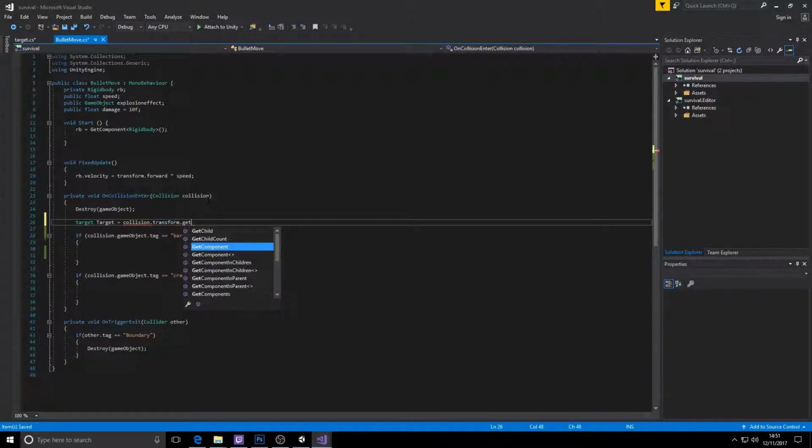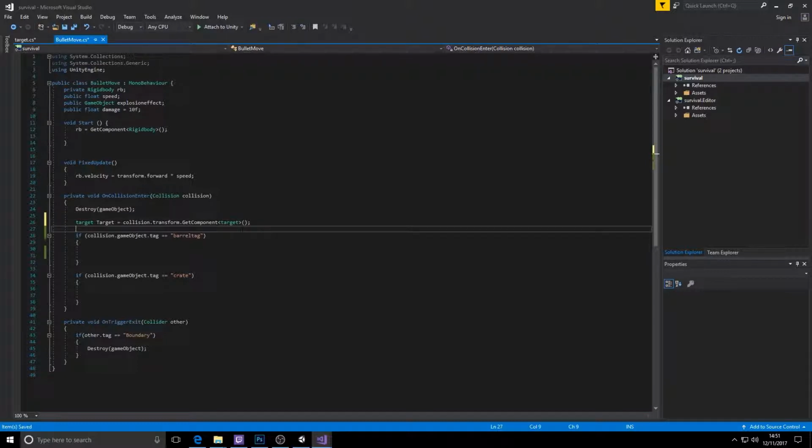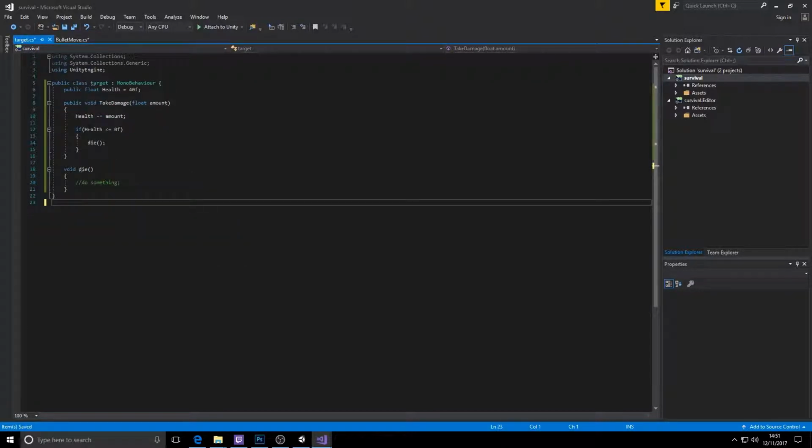And we're going to get the components of that collider, so of that object it's colliding with, and the component we want to get from that collision object is target. So the script target, we want to get that target script from this component it's collided with. Now at the end of this line, we open and close with brackets and end the line with a semicolon. So this line here will allow us to interact with the target method.